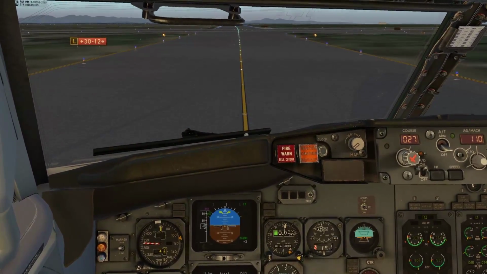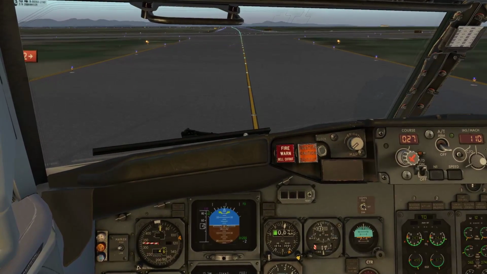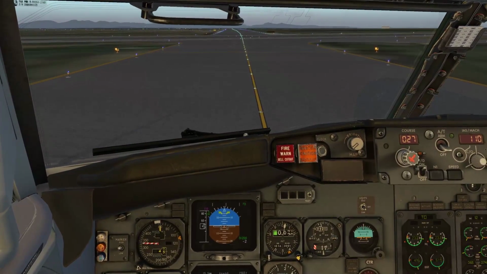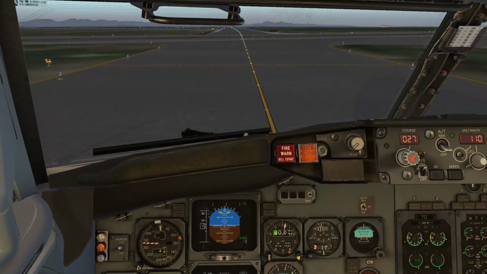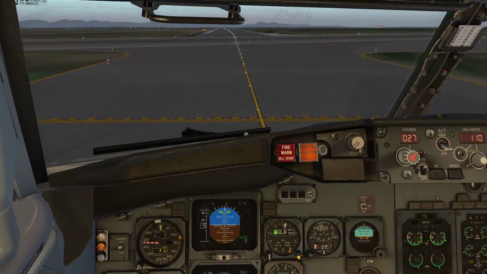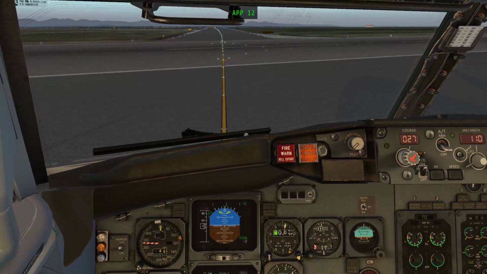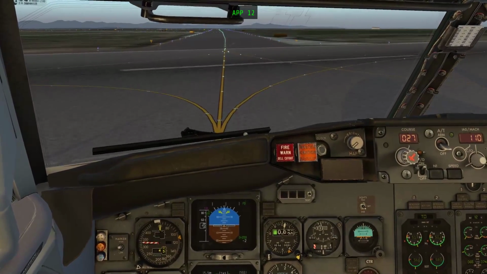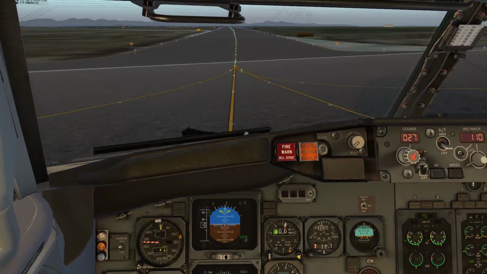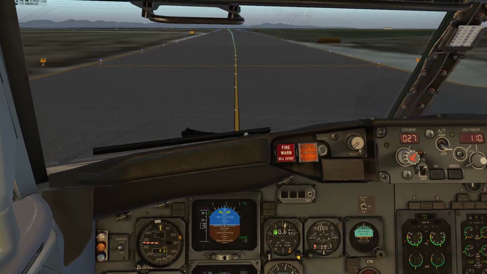Let's go ahead and start slowing down, just in case they don't call us to cross. Southwest 133 clear to cross runway 13. Clear to cross runway 13, Southwest 133. Approaching 12. Nice, cargo flyer. He's going from, looks like Dulles to ZBAA. Where's ZBAA at?